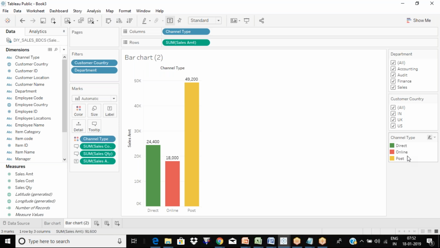Yeah, got it, right? Yeah, because we're talking about the colors. How do we get those color options? When you drag any column onto the color, only then will you get those options to change the colors.